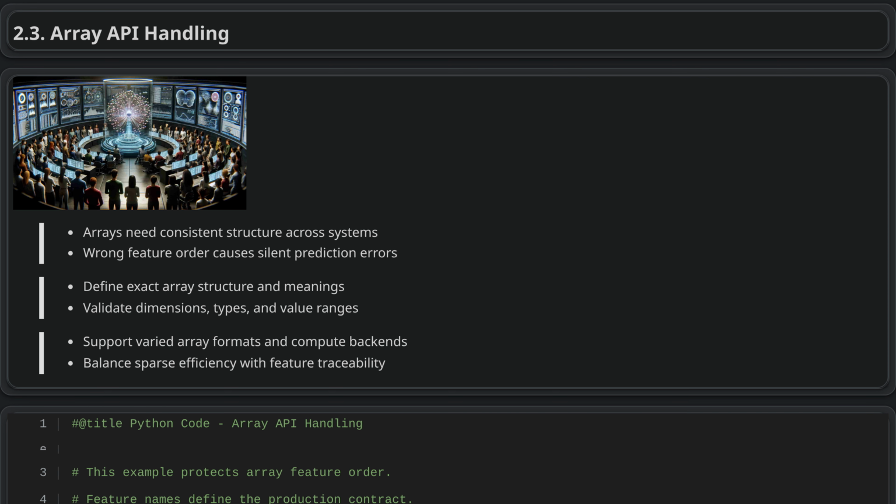Array API handling. In production machine learning systems, arrays are often used because they are fast and simple, but they must be handled carefully. Unlike labeled tables, arrays do not show what each value represents, so the feature order, shape, and data types must exactly match what the model expects. Treating array handling as a design priority helps prevent mismatches that can lead to incorrect predictions.